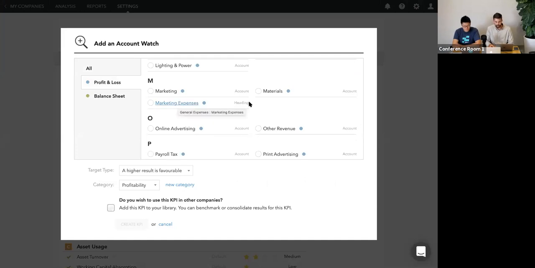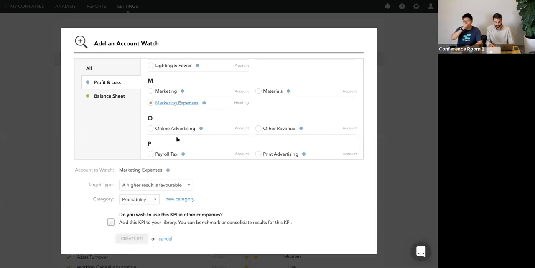Now you can see these are actually differentiated. So marketing expenses here is a heading that we've already created in the chart of accounts. So this is a grouping of multiple accounts, but we're going to go ahead and select the marketing expense heading and select a lower result as favorable, and we'll create our KPI. So really straightforward. It's just selecting a single item from the chart of accounts and tracking that line item as a KPI.